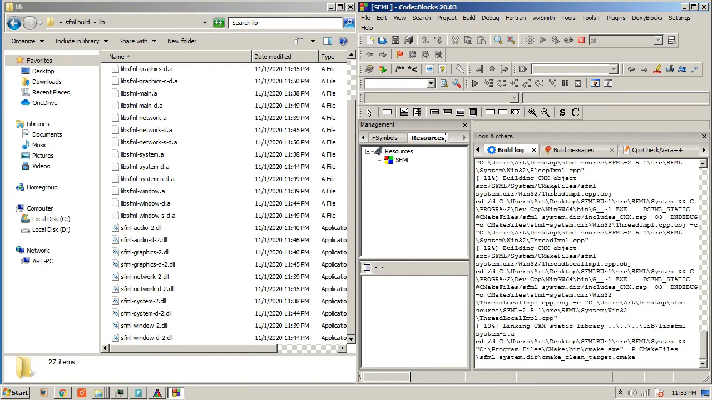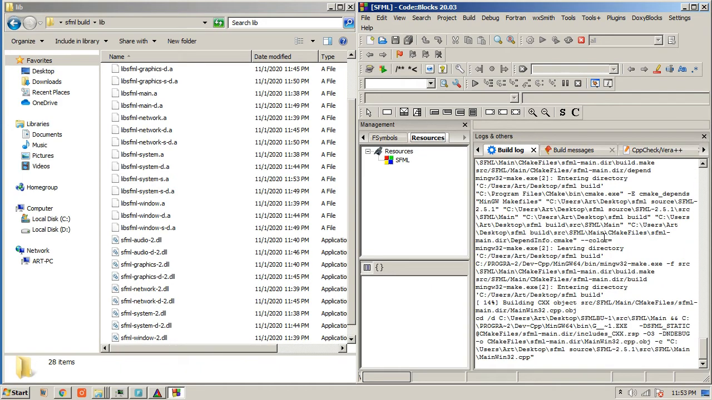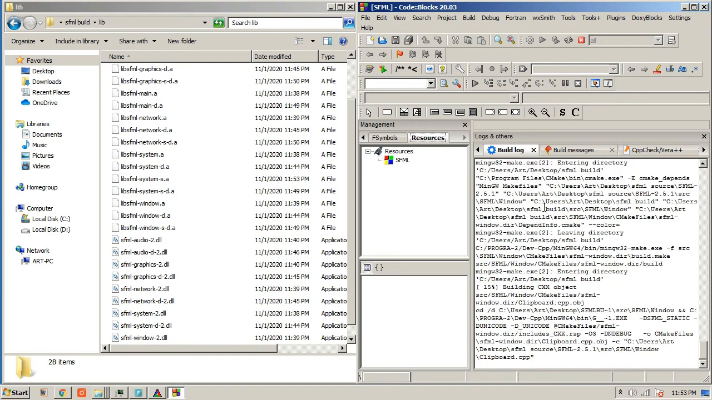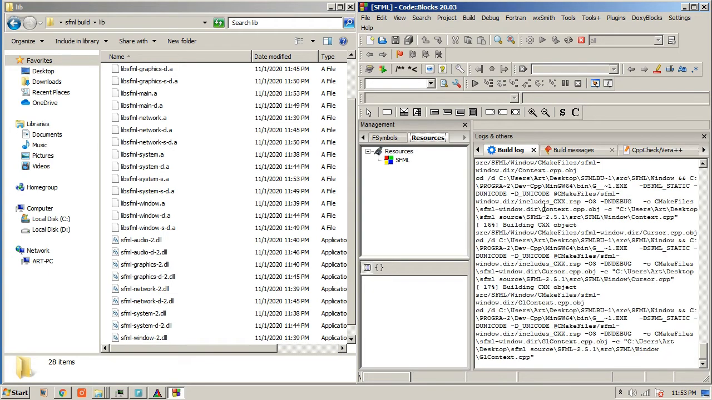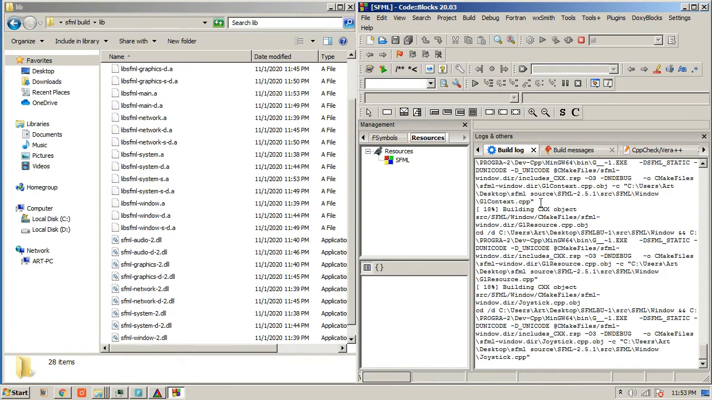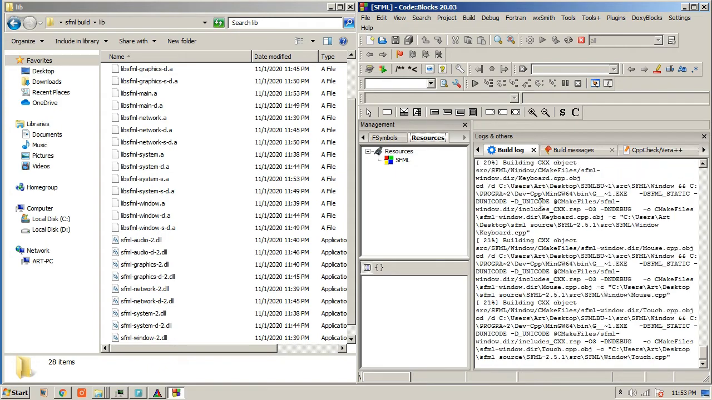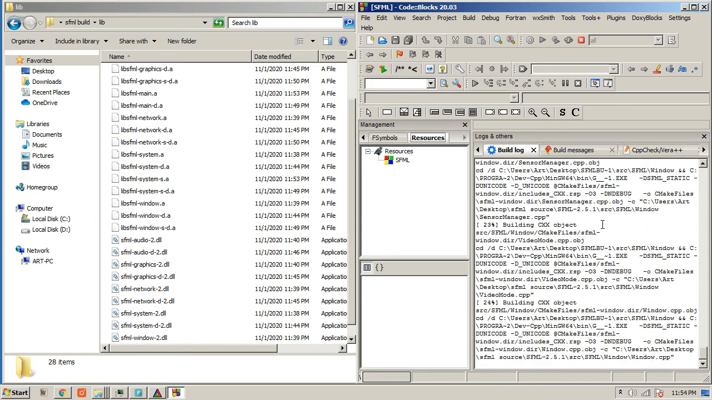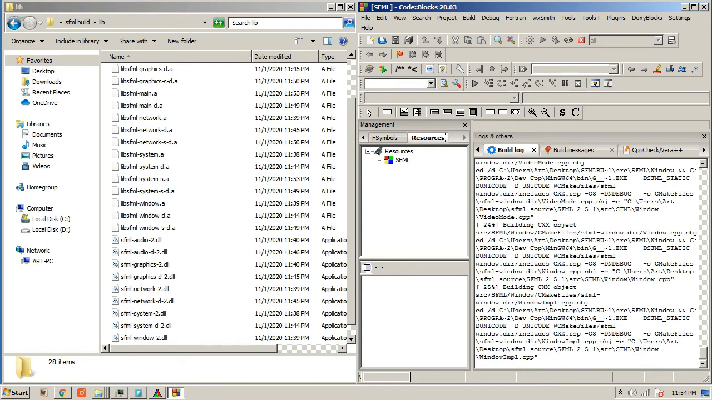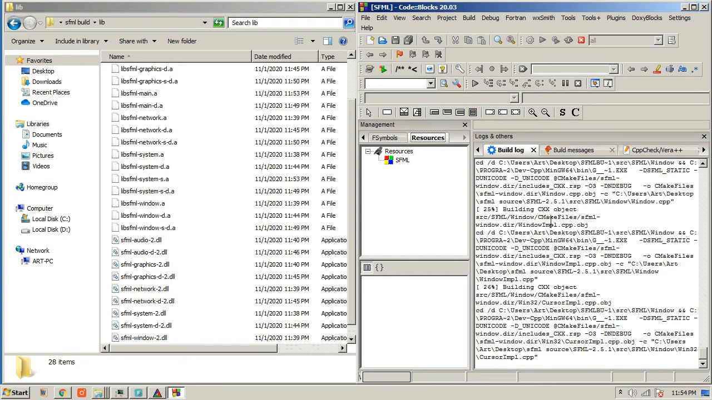I'm so sorry for this, but it has to be done like this. There's no other way. If you don't have the compiler that is supporting the library, then you have to build the whole source code yourself by using your type of compiler. So we are building it. Let's fast forward it.